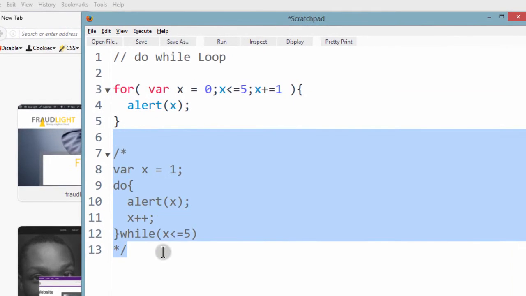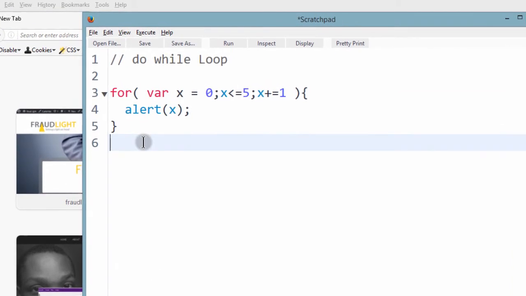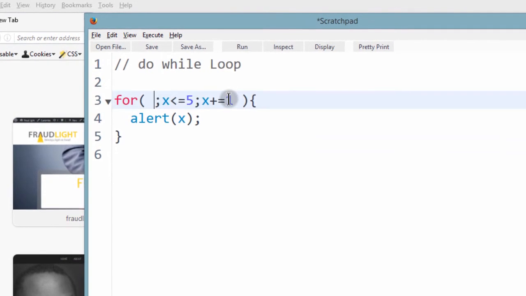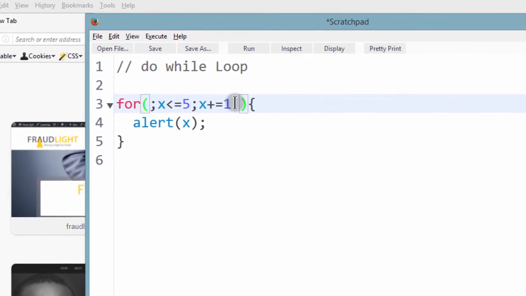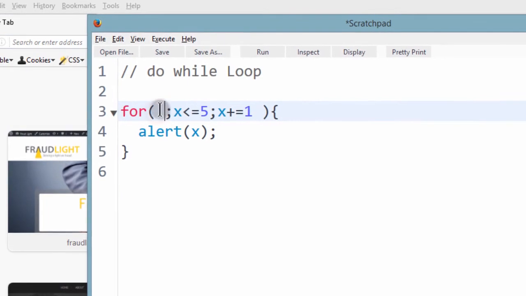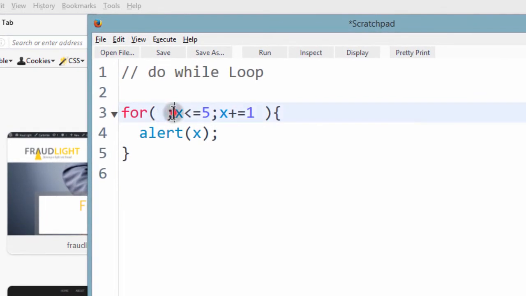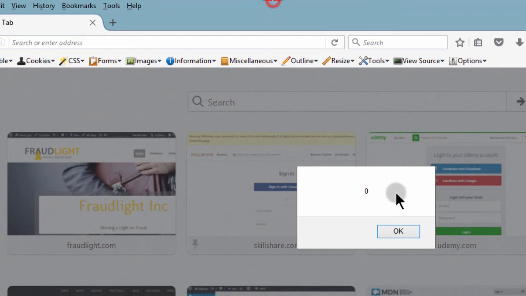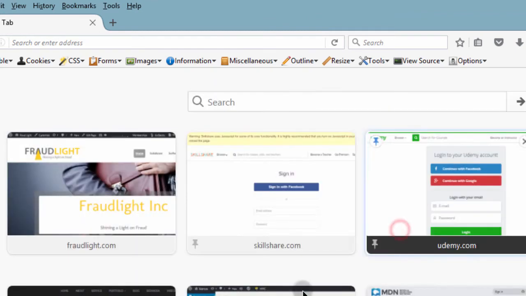So let me remove this. What I want to show you is that you can remove this from here. And if you remove it from here, make sure you have this. Make sure you have the spacing and you have that. Otherwise, you're going to get an error. So you can declare that up there. And if we declare it up there and we run, everything still runs as we expect.